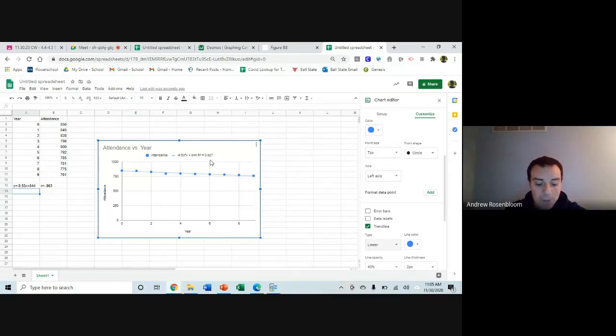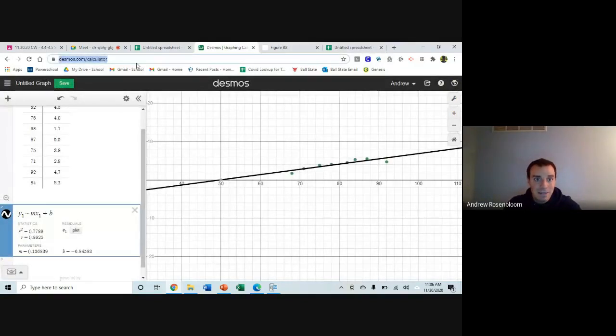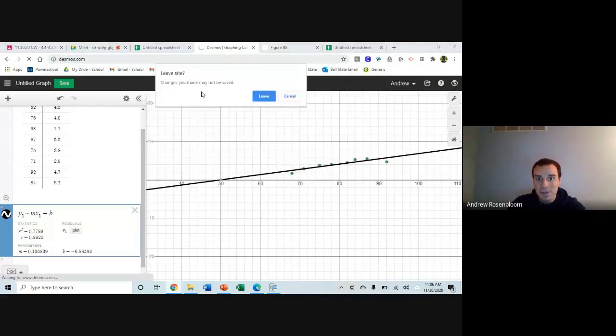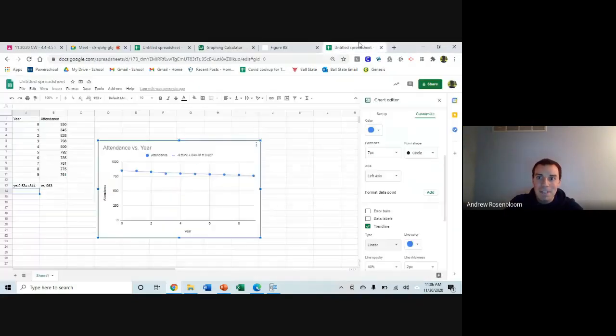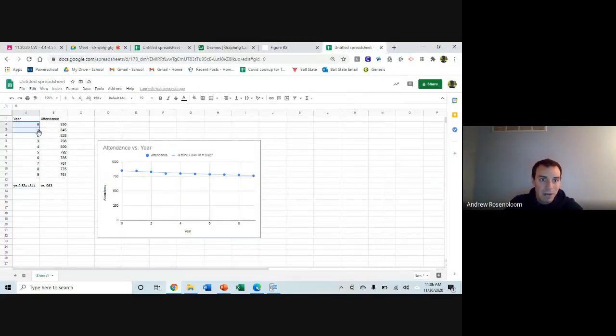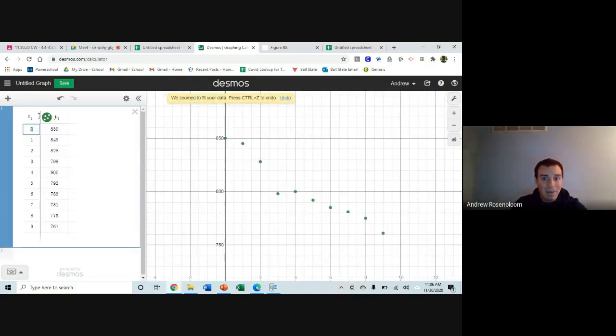Now, if you're more comfortable using Desmos, you can certainly use Desmos to get this. In fact, I can go straight to Desmos, and I can copy this table right into my Desmos. So I'm going to Control-C it, copy it right in. I don't even have to click Add Table. I can just copy it right into Desmos, and it'll create the Desmos equation or the Desmos scatter plot for me as well.